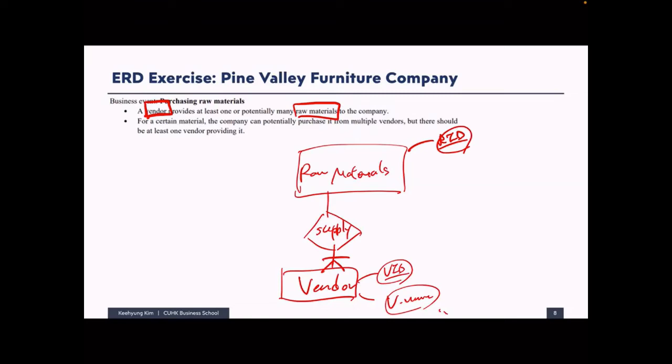And from the vendor's perspective, they may provide at least one, potentially many raw materials. So for this business event, that's all. For the simple business rules we inferred here, we can create this ER diagram like this.